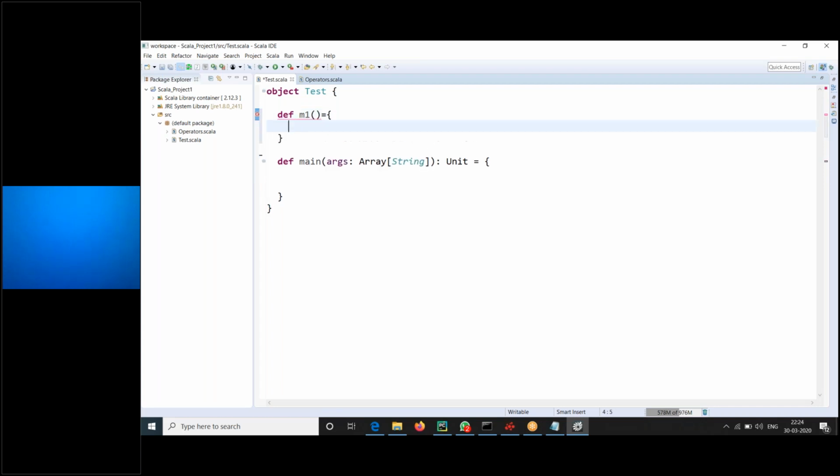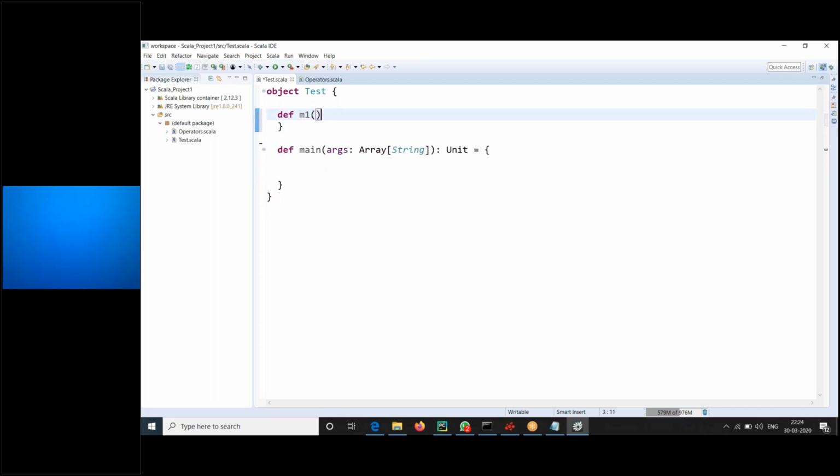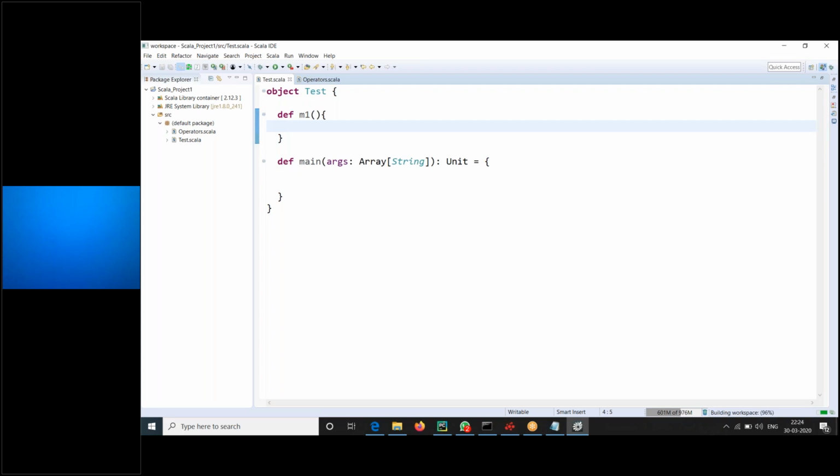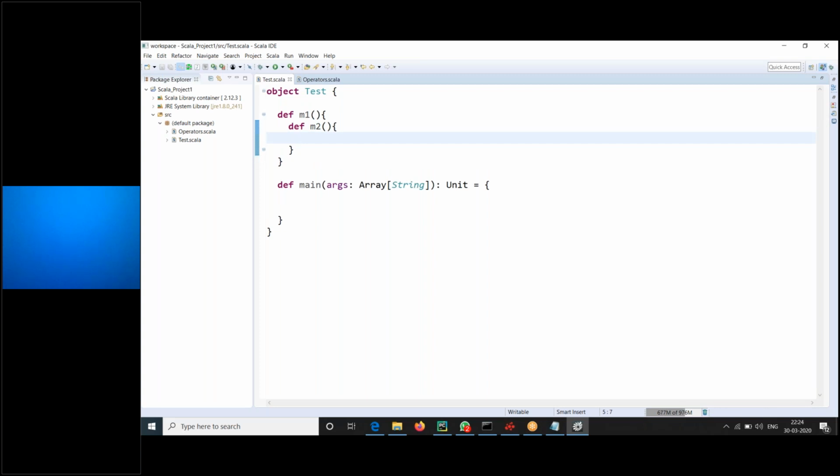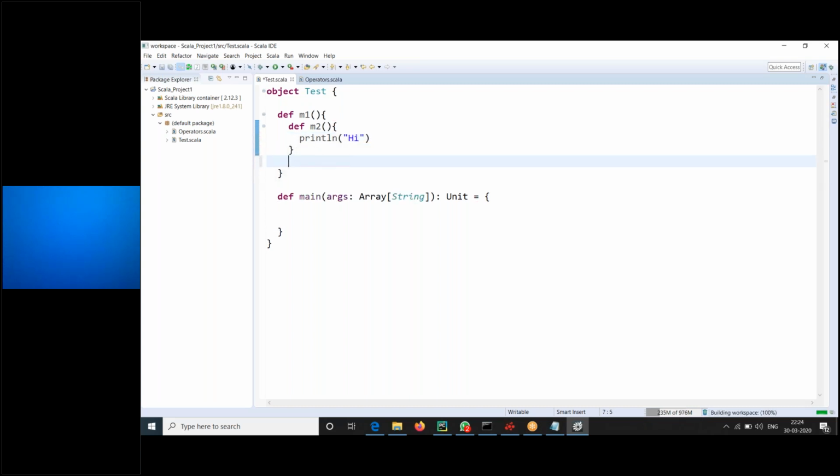I'm just making it a void function, okay. I'm just not returning anything, and def m2, a simple function. I'm not taking anything complex here. I'm just printing here println of i. This is a nested function within another function.